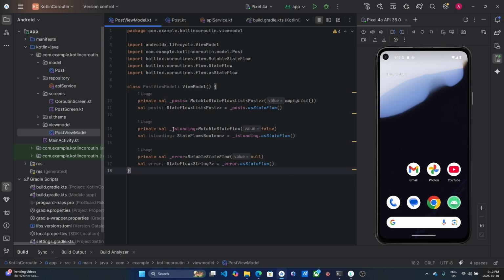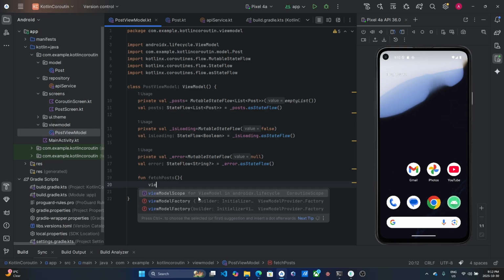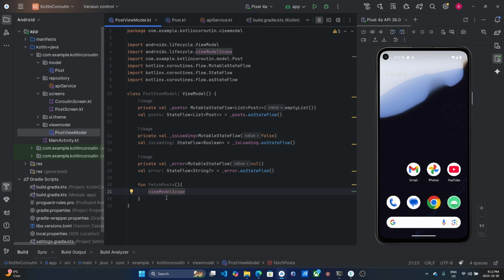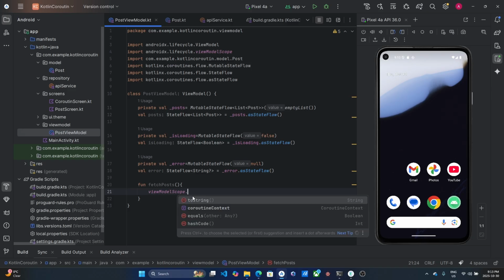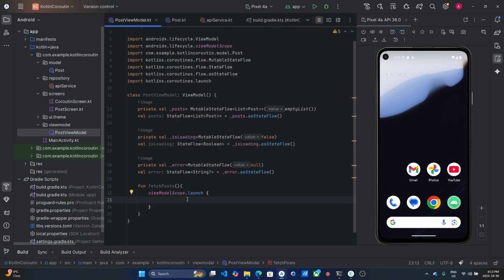Okay, post is loading error. This is the view's state, and this is the post, and we'll have the regular function fetch posts. This function will run in the views, will be called by the view, and we got a view model scope. So in the view model, instead of the coroutine scope is general scope, and inside of view model, it's view model scope, and this will be launch, and call the suspend function.